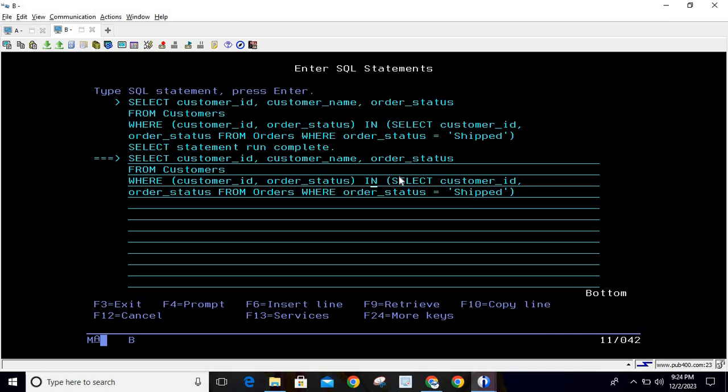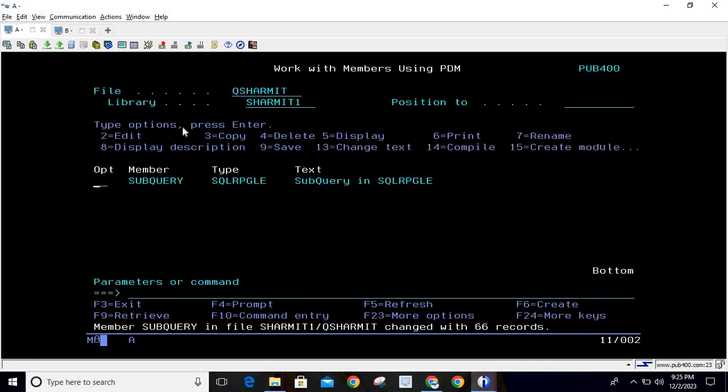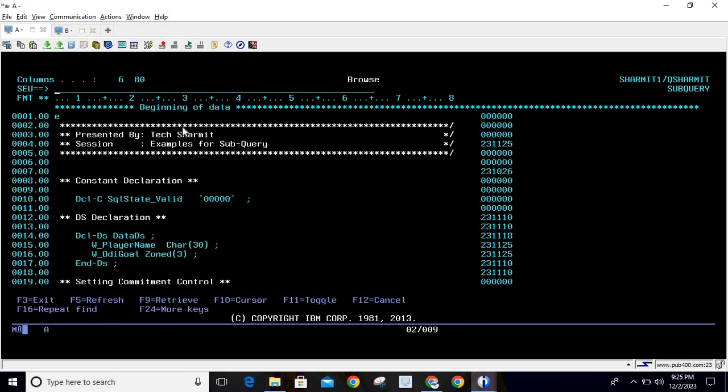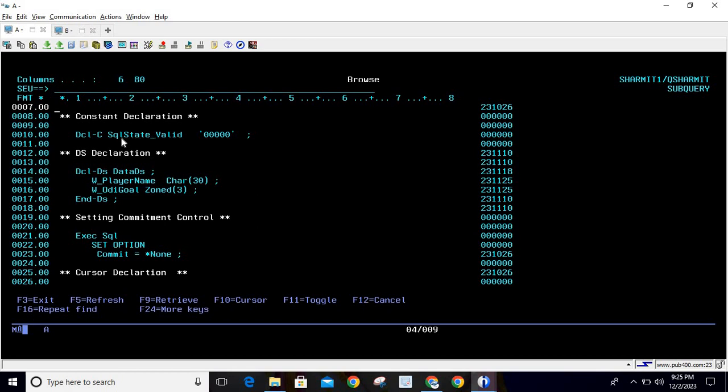Fine. Now another question is how we can utilize the same inside an sqlrpgle program. For that we need one sqlrpgle program. Here you can see we are firstly declaring the constant sql state underscore valid, and this constant we will use to verify whether the query was executed properly or not.